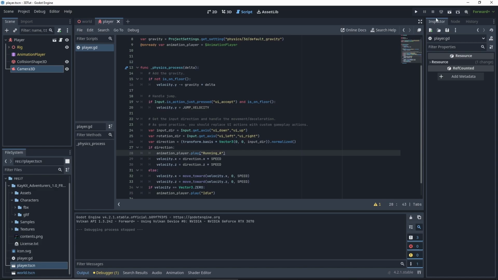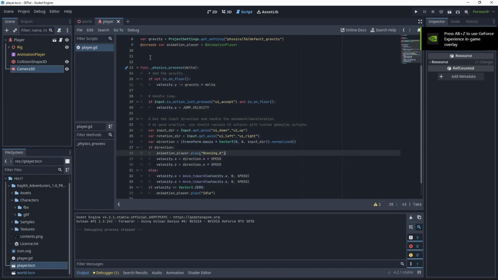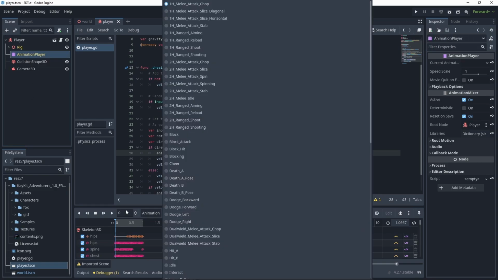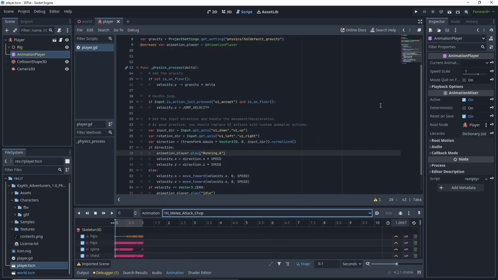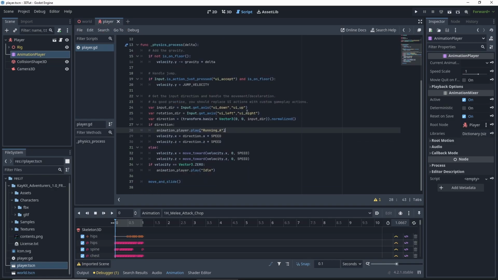Okay. So now you might be wondering, where the heck did this animation come from? As you can see, he's kind of idling, bobbing up and down. So where did these animations come from? Well, it came from our imported character. And if we open this animation player, we can see tons of different animations. So this is what we're wanting.